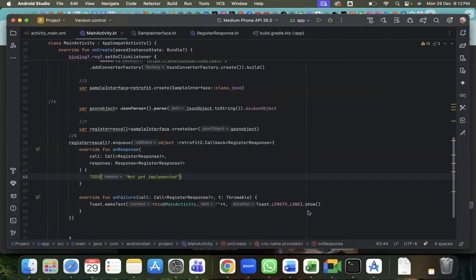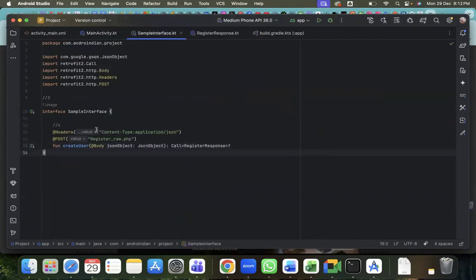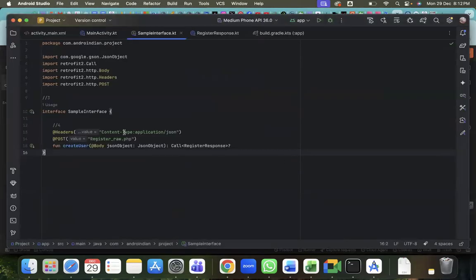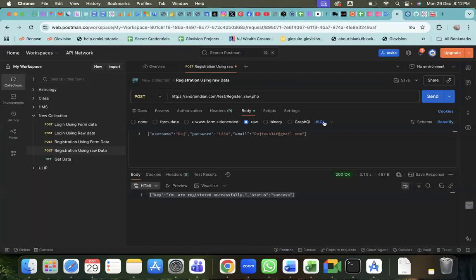Why do we use @Header in the sample interface? Here, headers, like in Postman, this is the format of JSON, right? So here the header type should be JSON, so that's the reason we use the header as JSON. Content type application JSON: what is this? Content type is in which format we are sending the data. We are sending the data in the form of a JSON object, right?